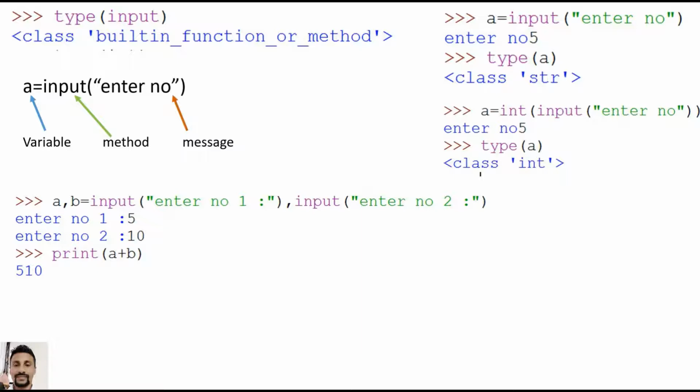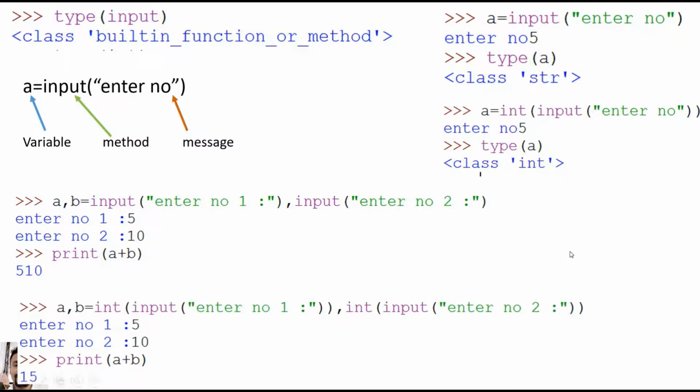That is wrong. What has happened actually is that input returns a string. So I am adding two strings, and that becomes concatenation. That means adding together, but not numerically adding, it is concatenating. So that's why I am getting 510. But if I want to add these two as numeric values and get the answer, I have to use the int method to convert what you are getting from the input.